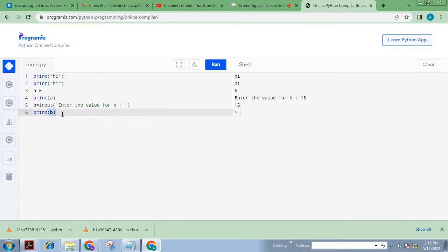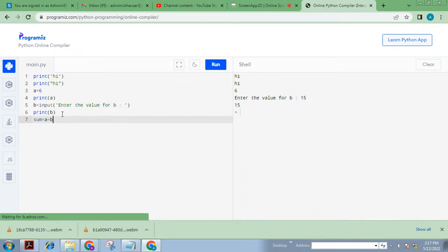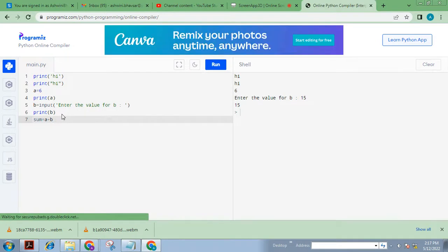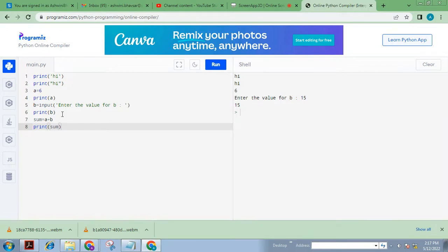But let's say I want to have the addition of A and B performed together. So I will store it into a variable called sum is equal to A plus B. A is operand 1, B is operand 2, and plus is the operator for performing the addition here. And the result will be displayed by passing the variable sum into the print function.